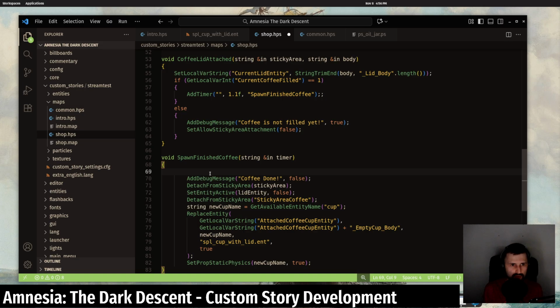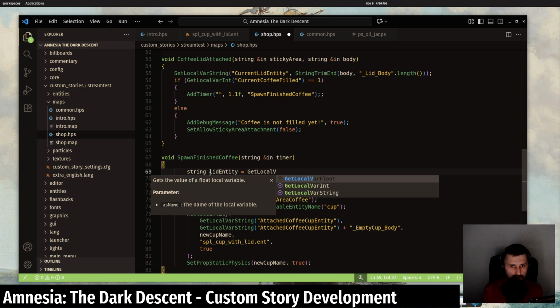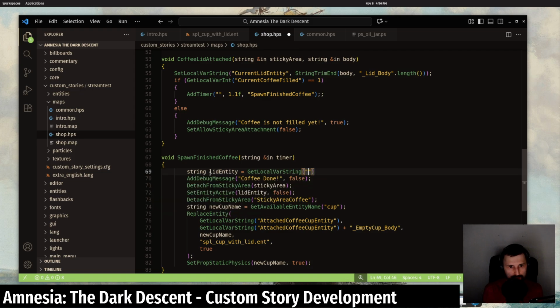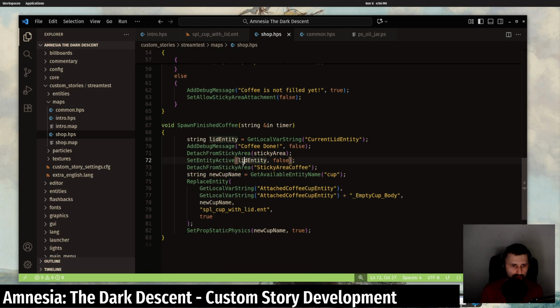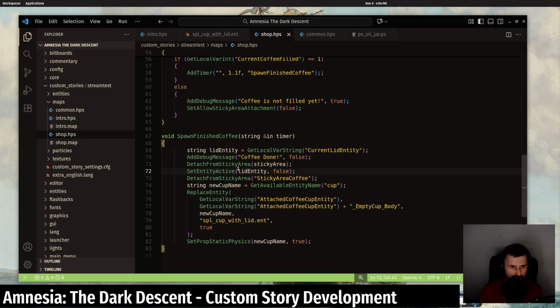Did I use var somewhere? No, I didn't. Okay, cool. Lid entity, we can still get it by get local var string. This is just a standard Amnesia approach. Oftentimes, local vars are stored within the save file, so it's better to rely on those as opposed to actual local variables, which get reset with reloads, map changes, all sorts of cool stuff.